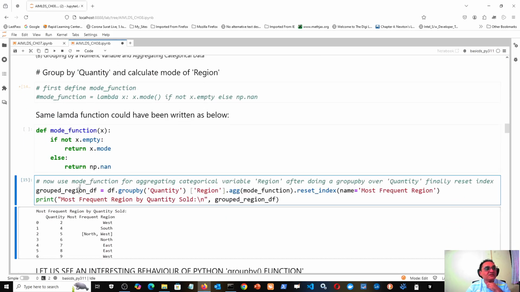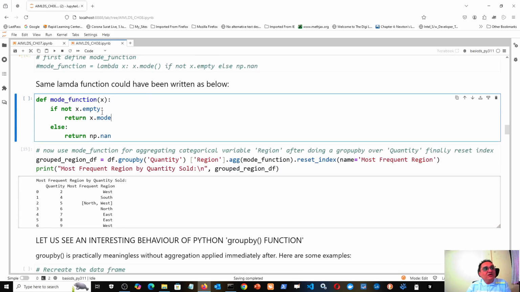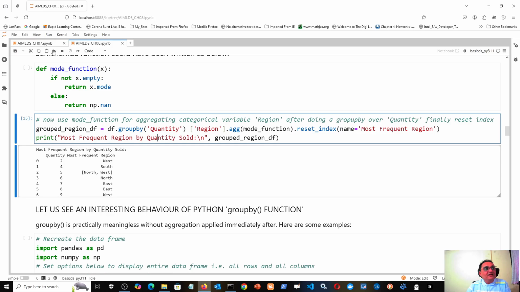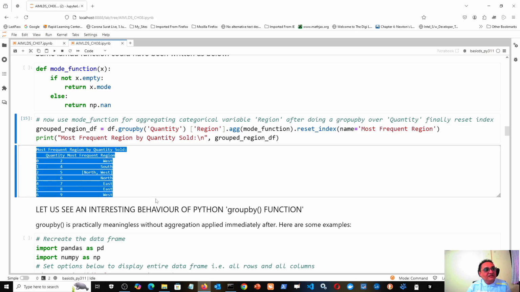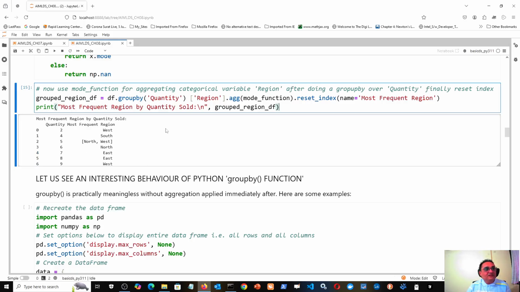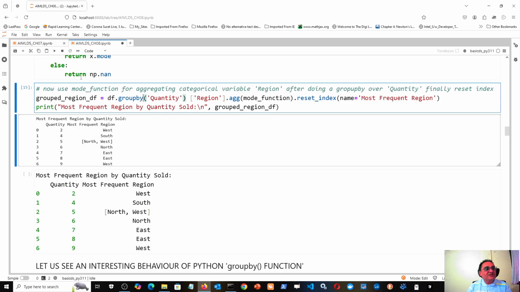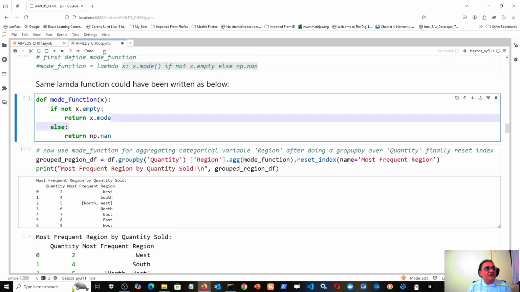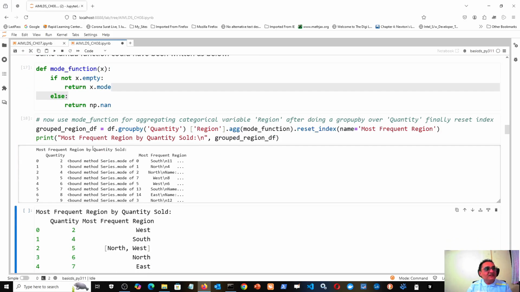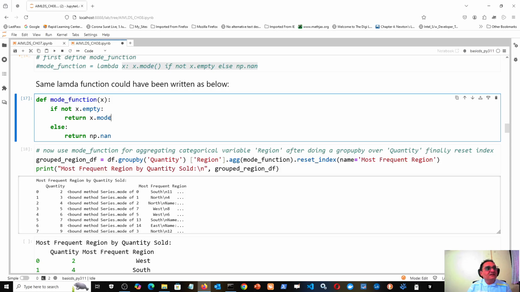Now let us do this, grouped by quantity and calculate the mode of region. So this is my mode function. I have written it in the syntax of the lambda function only, but now let me see if it gives the same result or not. This result was obtained by using the lambda function, so let me keep it for our record in one cell. And then let us execute. This time I am executing my mode function, so I have converted back from markdown to code, and let us execute. You can see that it has a little bit of a mistake.